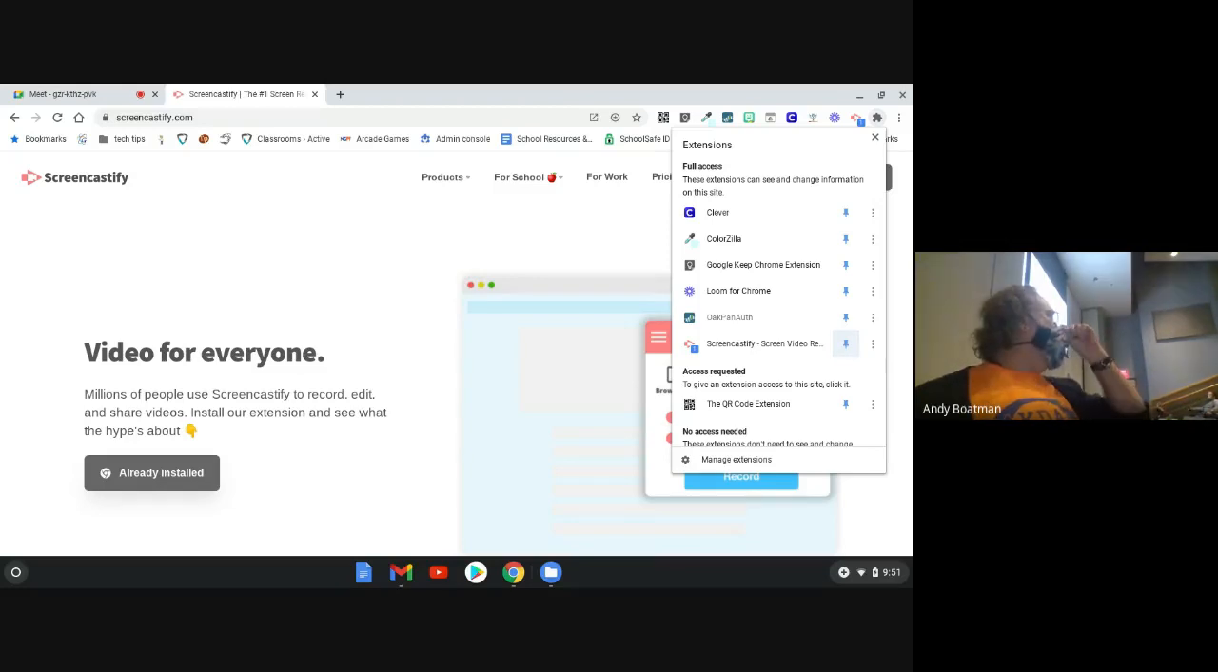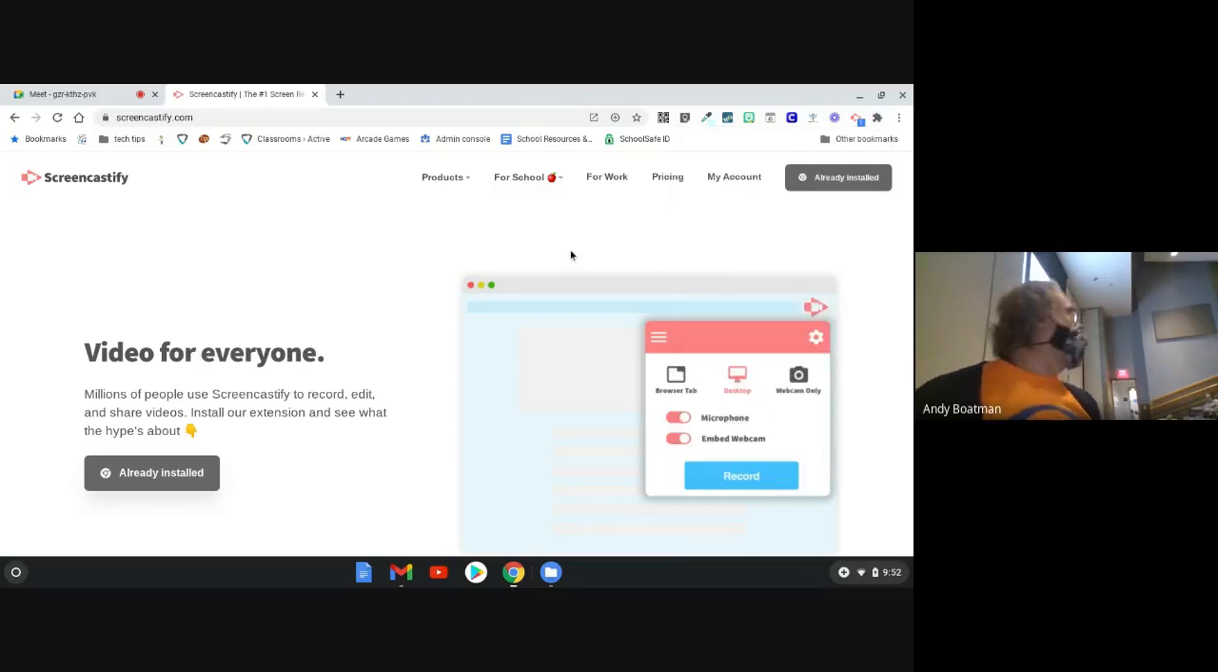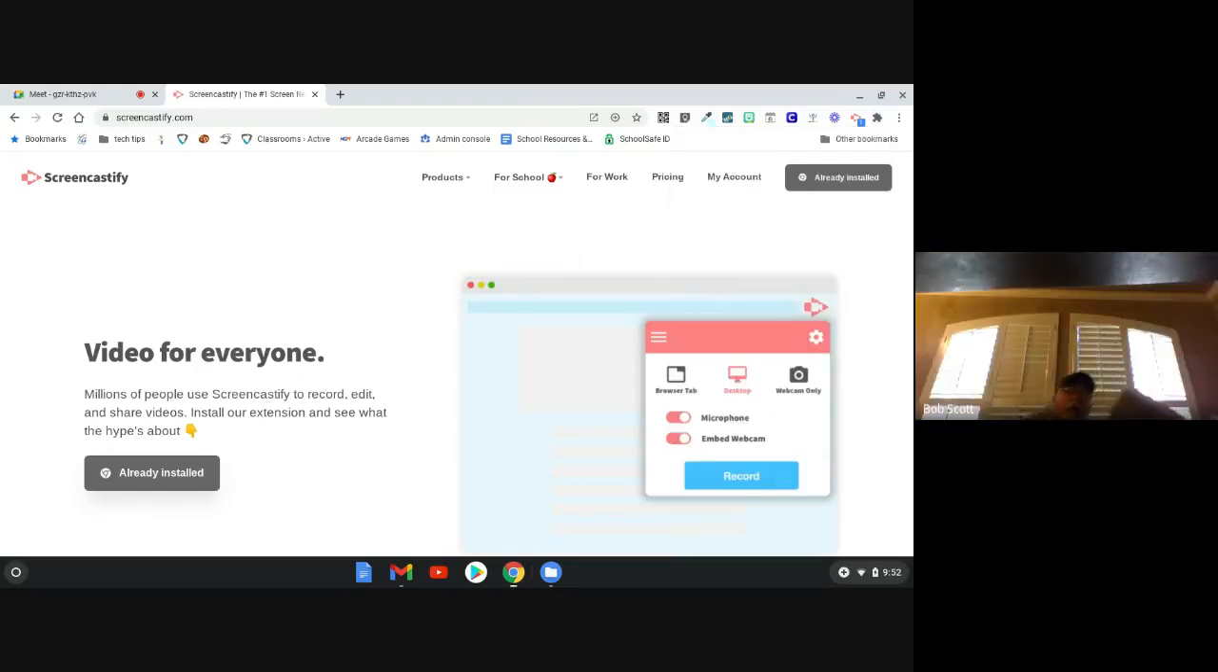Did you find that? The little puzzle piece. And then make sure that the pin next to Screencastify is blue. You may have to scroll down a little bit to get there. Very good. Okay. Make sense?